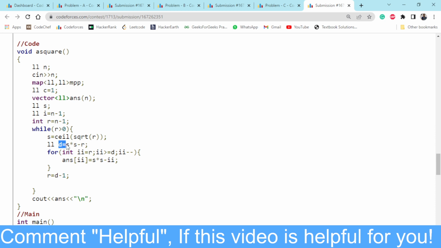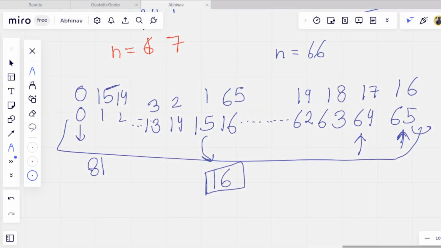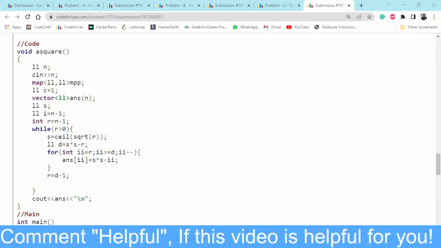So then what we will do, we will find the difference of that number R with its next perfect square. Means difference of 81 with 65, exactly like the example we are discussing here. So our next perfect square was 81, and to make it 81, 16 was the difference required. Then we have just iterated from R to D, and then I have assigned the value.